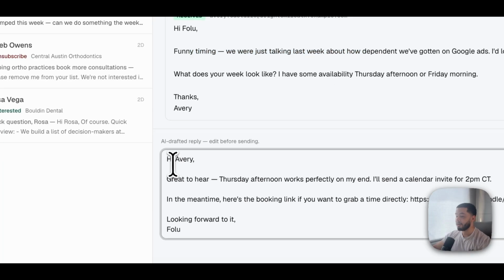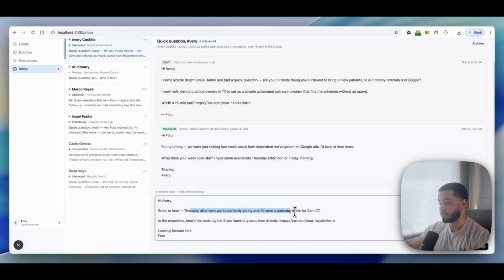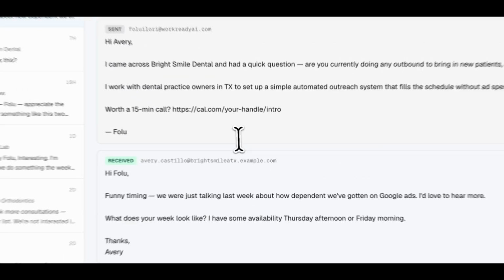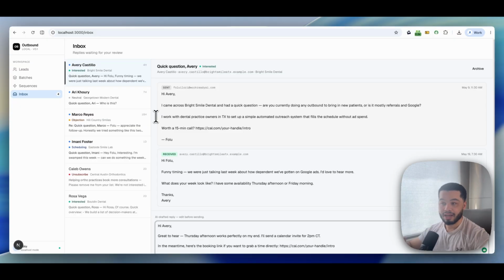And then you can see the AI has drafted a reply which says, hi Avery, great to hear, Thursday afternoon worked perfect for me. Sends over the calendar link. I can now just press send reply over here, and it's going to send a reply to that person. This app can send hundreds of emails every single day for you. I'm going to show you how we can set this up in 15 minutes on Claude Code, so you can, by the end of this video, have this set up for yourself so you can start sending hundreds of emails to the leads of your choice.